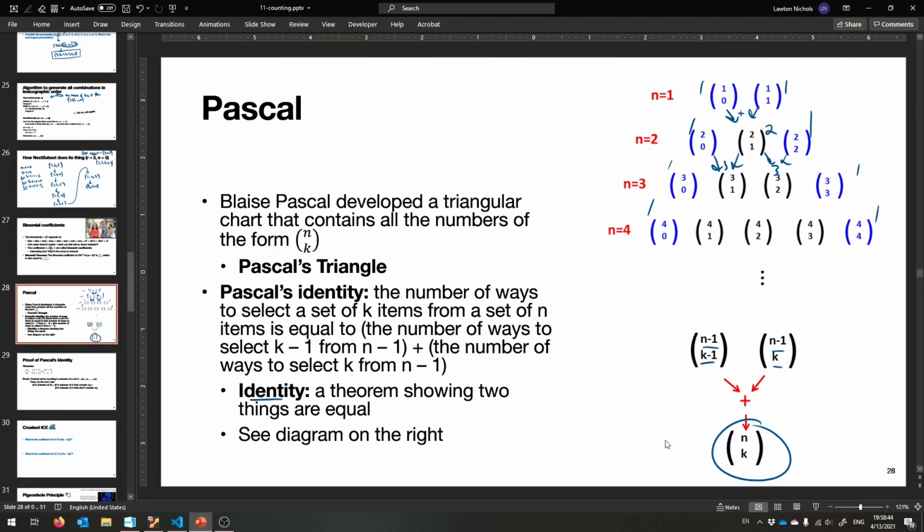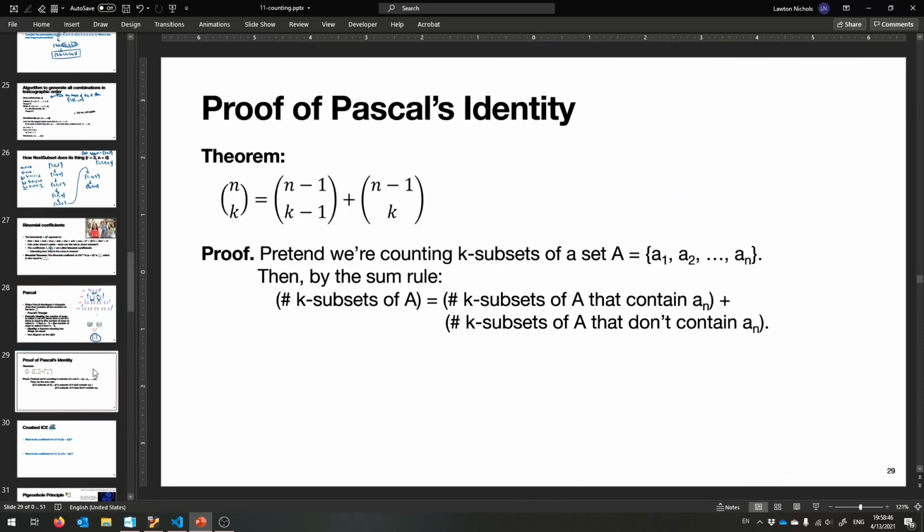And so that's the diagram, and let's try and prove that identity. Why not? Here's our theorem: n choose k is equal to this plus this, those two smaller things. Yeah? So, here's the secret, here's how the proof goes through. Pretend that we are counting all the different k subsets of a set A, because that's what we want. We want all the different k subsets out of a set with n elements, right?